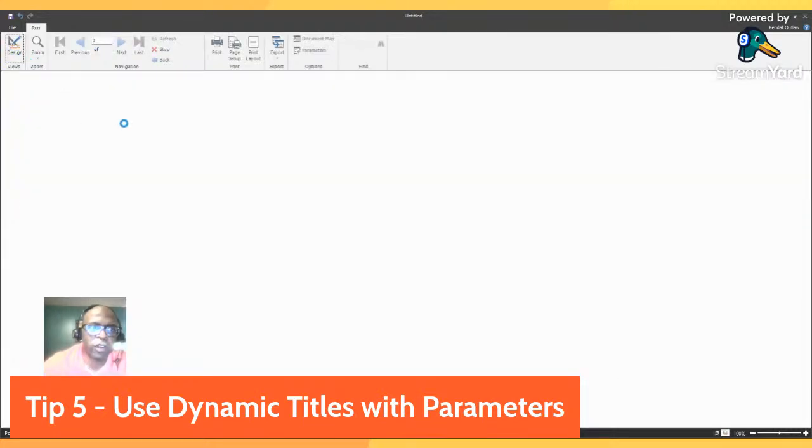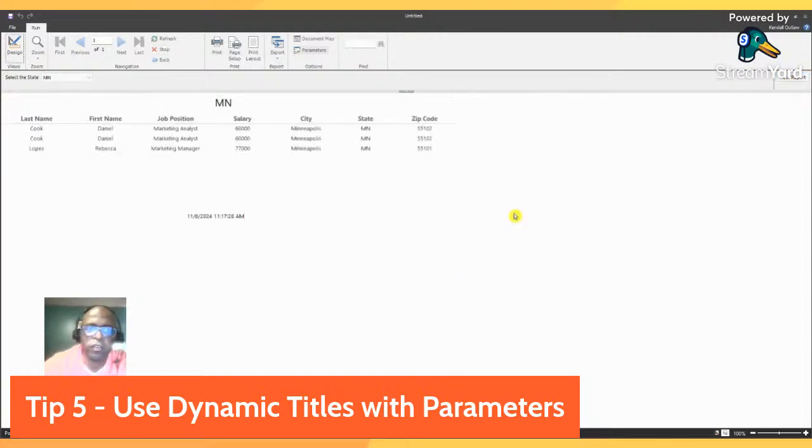So let's run the report now. I'm going to choose a state. Let's try Minnesota. View the report. Shows MN, which is the abbreviation for Minnesota, with the 3 employees that work in Minnesota. I used ChatGPT to get this data. That's why you see the same employee twice.